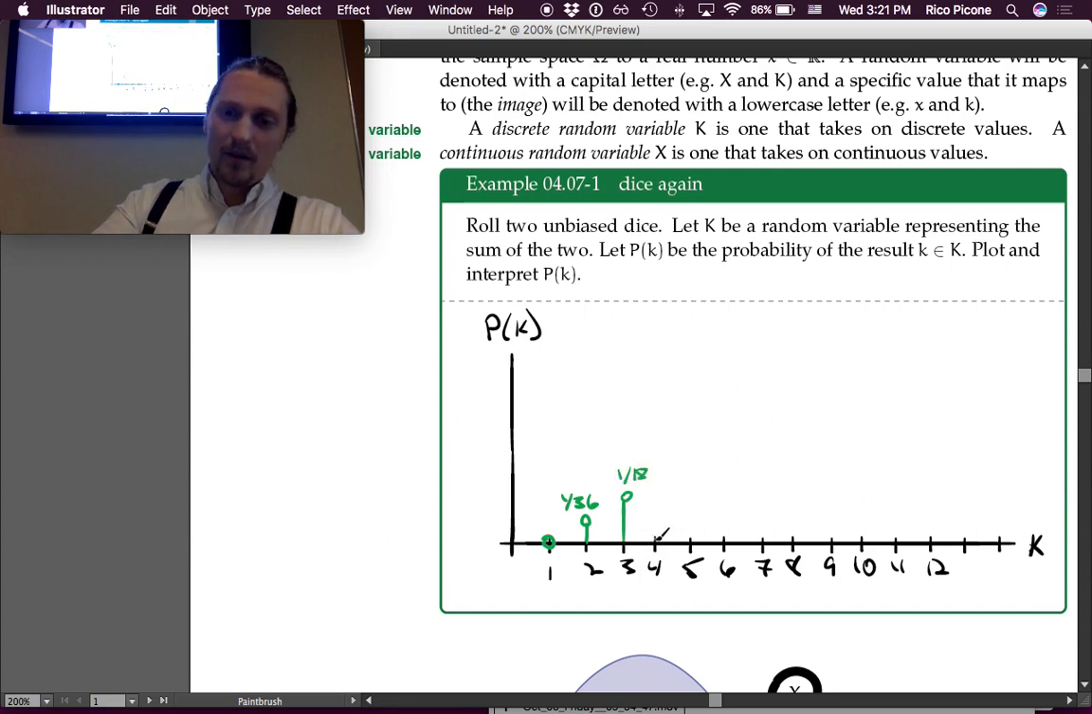What about 4? Double that thing. It's 1 out of 12. And we continue going up. One more. And we have 1 out of 9. And then we have the sum being 6.